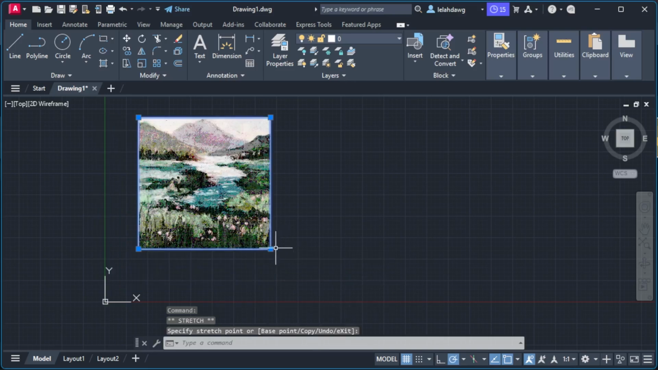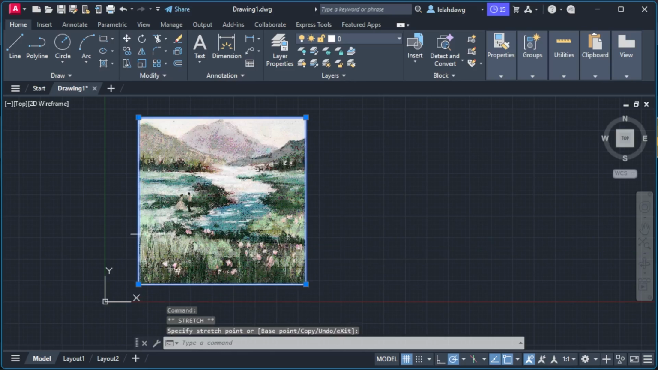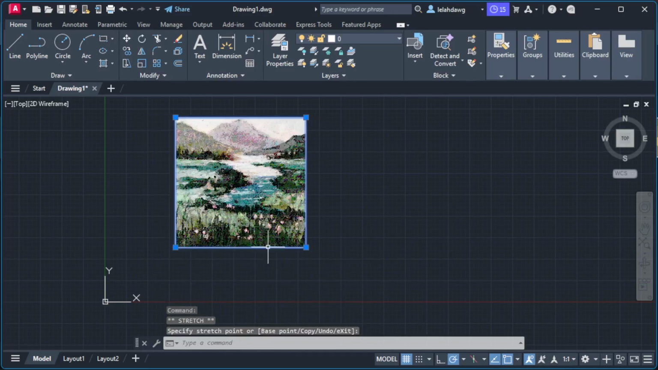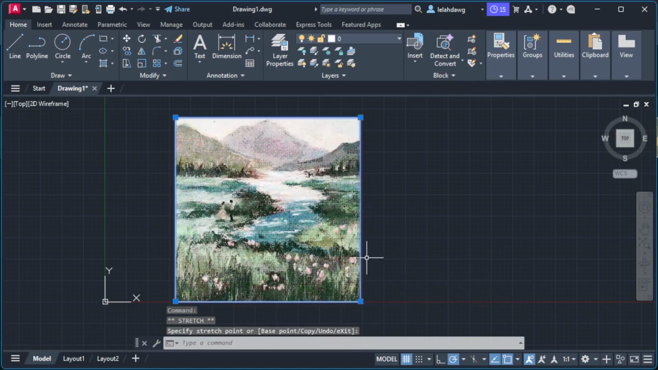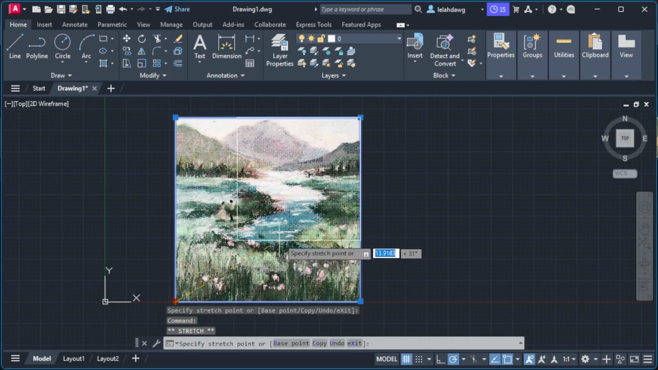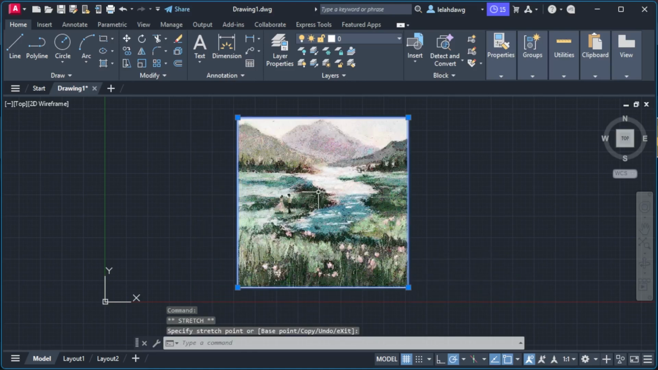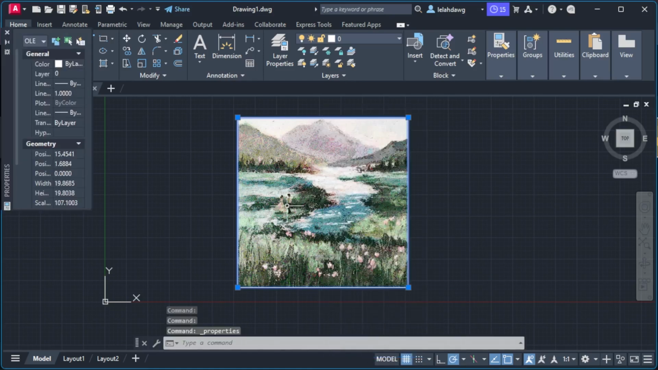Step 4. Scale and resize. Because this is an embedded object, scaling works a little differently. Click the image to see the black square grips on the corners. Click and drag these grips to resize the image. Pro tip: if the image looks slightly distorted, right-click it, go to Properties, and ensure the lock aspect ratio is set to yes, so your proportions stay perfect.